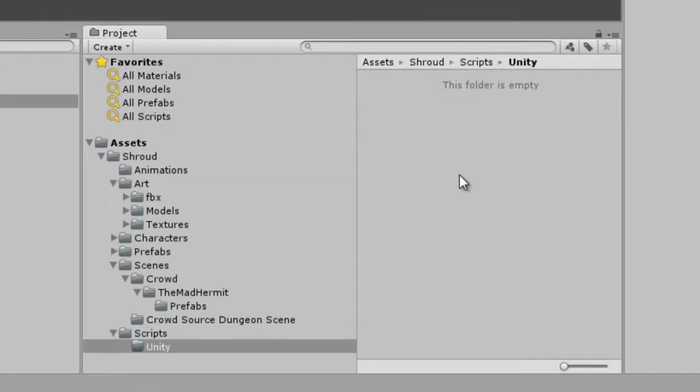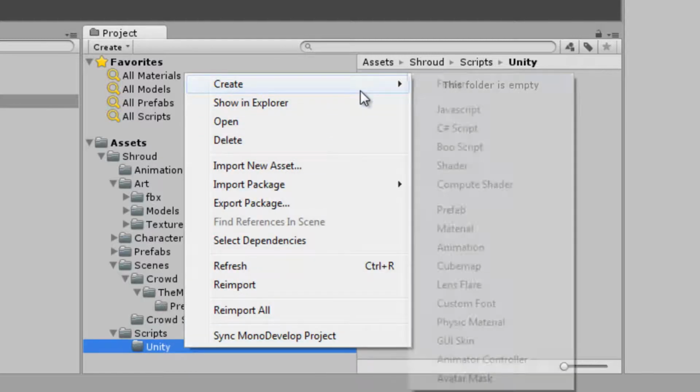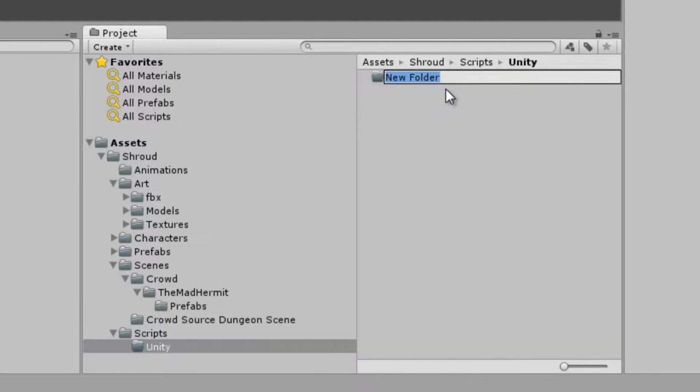So the first thing you're going to want to do is look for your scripts folder, and there should be a Unity subfolder within that. If there isn't, you're going to want to create it. And within that folder, you're going to want to right-click and create a new folder called Editor.